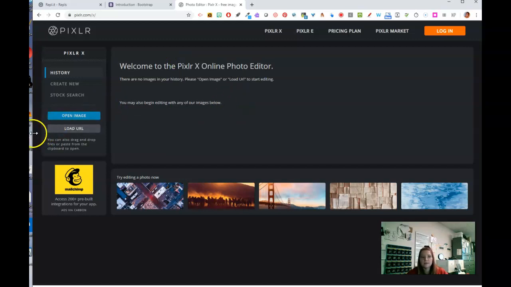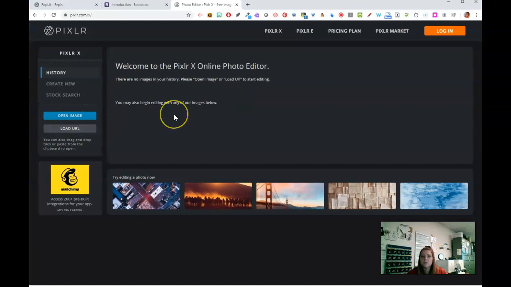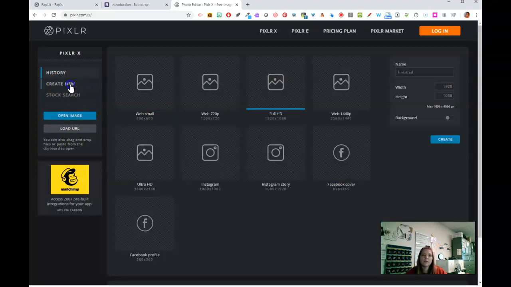Now we're using Pixlr as opposed to some of the other online tools because Pixlr has stock photos and stuff built into it, so then we don't have to go to Google and find pictures and save them and open them and all of that. So for this situation, we need these all to be the exact same size. So we're going to click on Create New, and you need to just settle on a size.